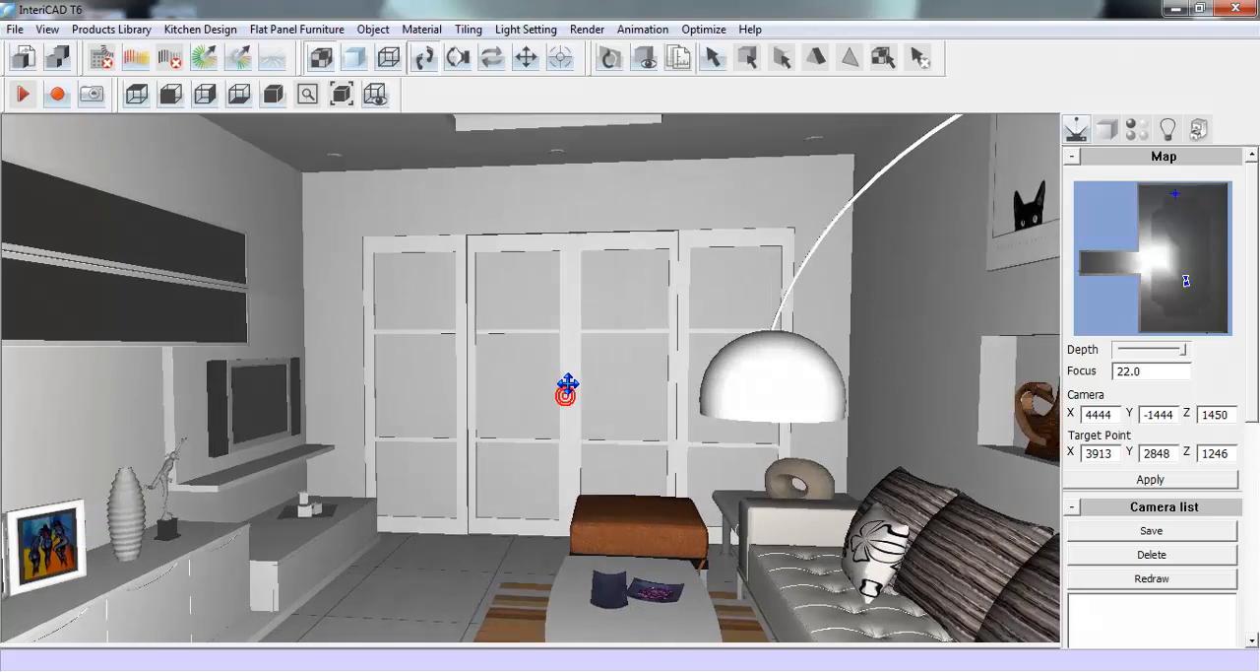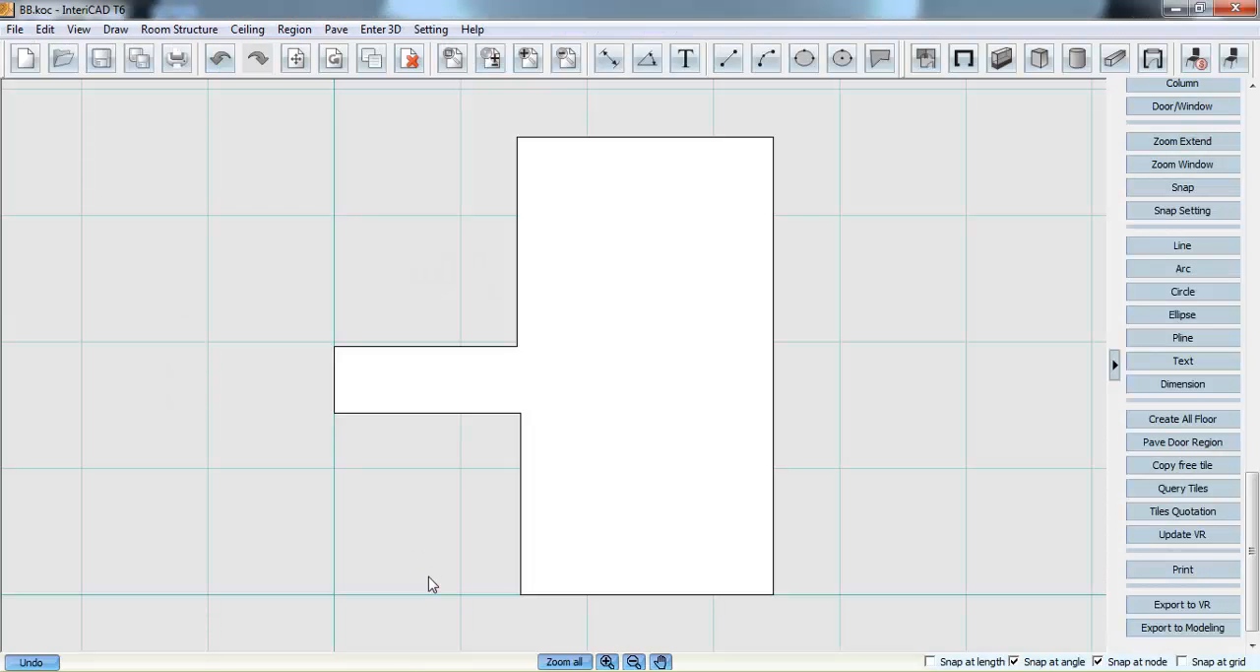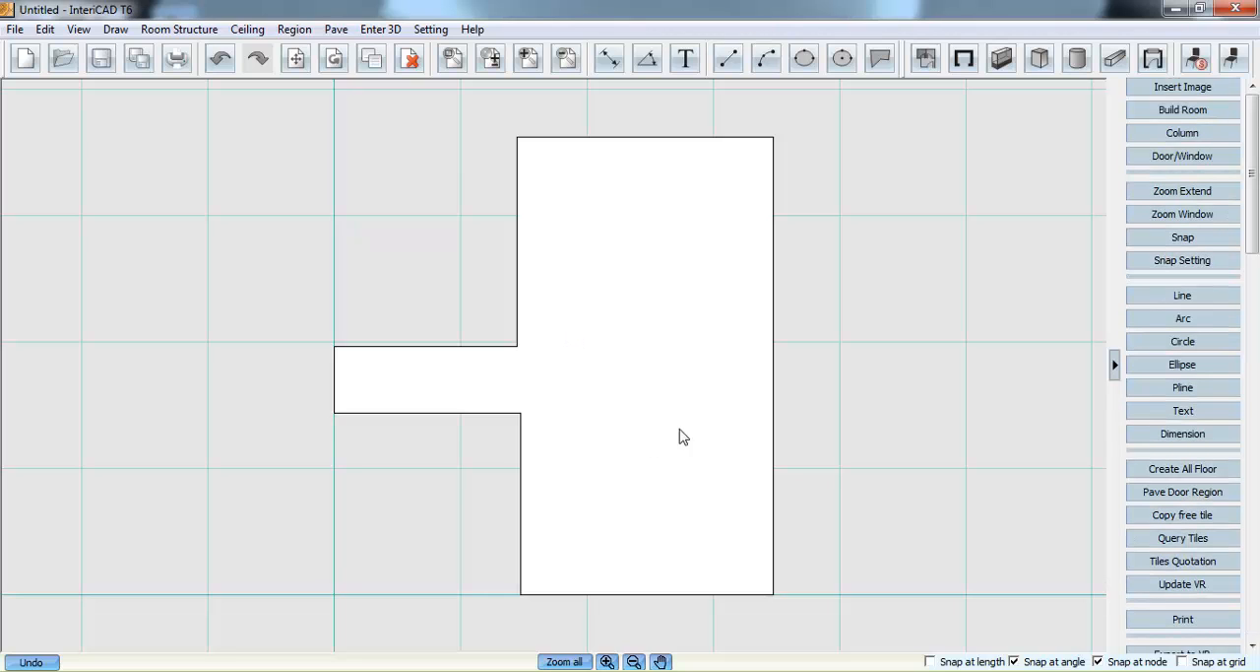Right now, I'm going to introduce the tiling design function in InteriCAD T6. It's very professional yet easy to operate. After specifying the tiling surface, the system will transfer the surface to the 2D section where you can do the design more easily. You can also split the surface into different regions as you like.